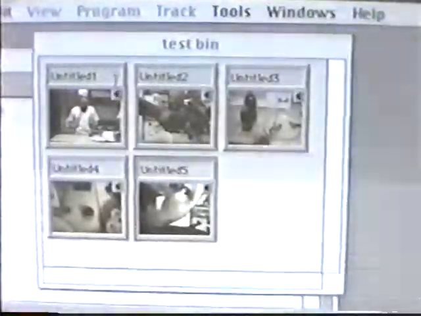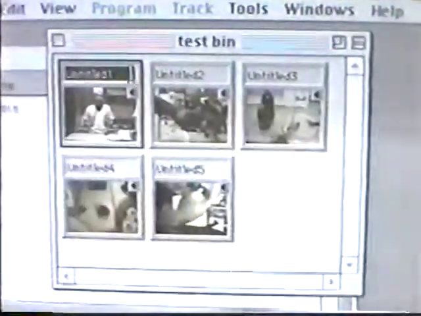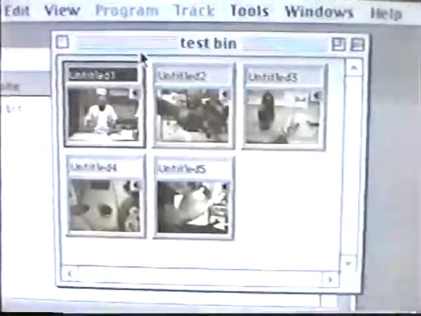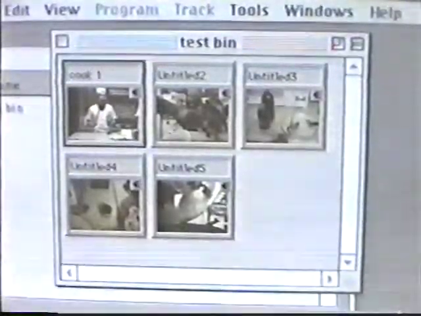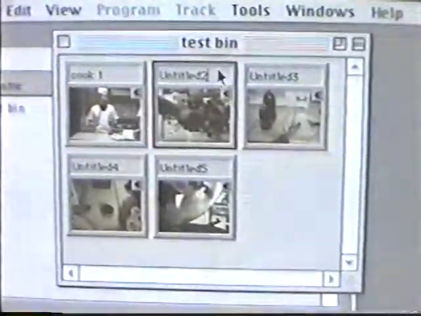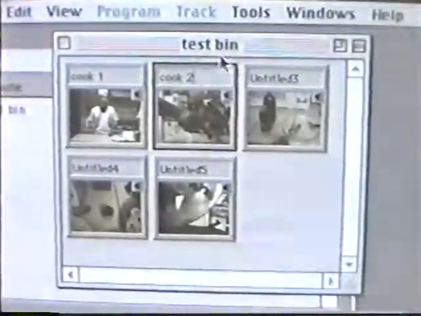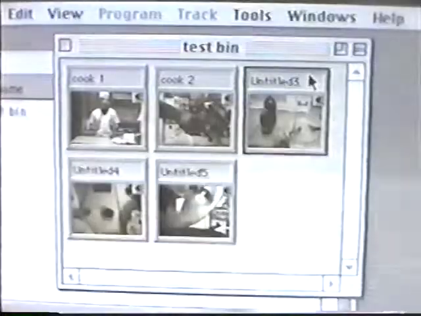When you have a test bin, once they come up, you should label them always to remember what they are, so when you go ahead and put them in your program, you know what they are. You can either label them something individually to help you remember it, or you can just label them alphabetically or by numbers.